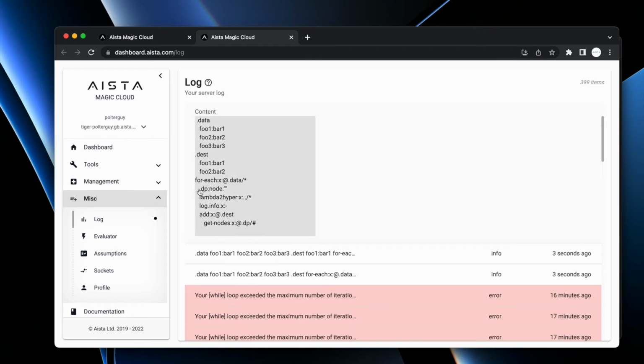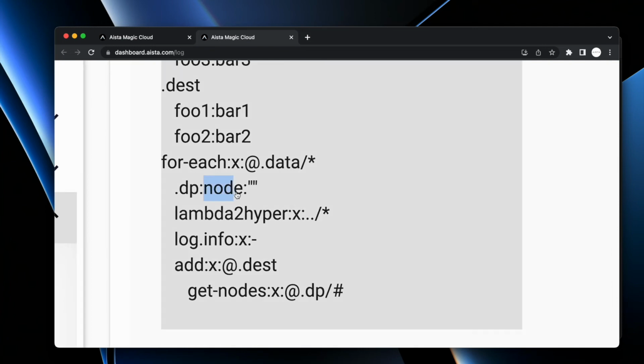You see this thing here, .dp? It was actually automatically injected by the for each loop. And actually you can't really see it here because we are iterating on the node itself as a root object. So when it's transformed into Hyperlambda, the foo1 node for the first iteration actually is a root object. And when we're doing lambda2hyper, it actually doesn't convert the root node, only the root node's children. But the DP is of type node here.